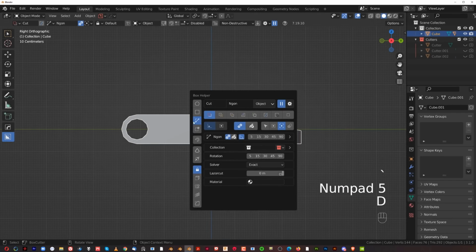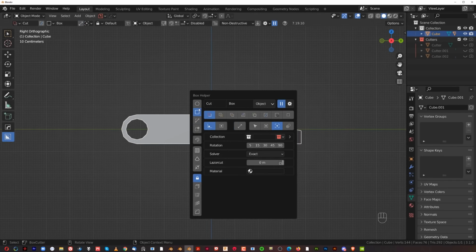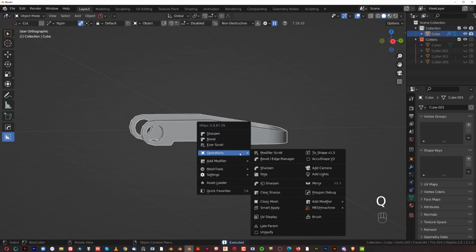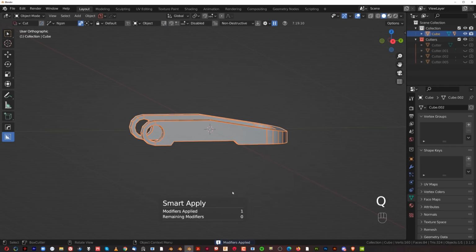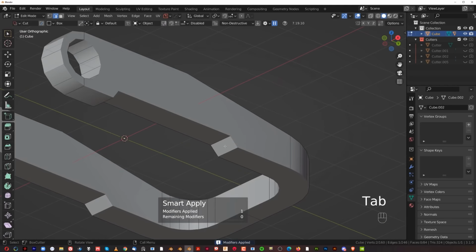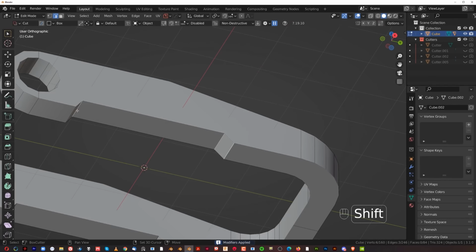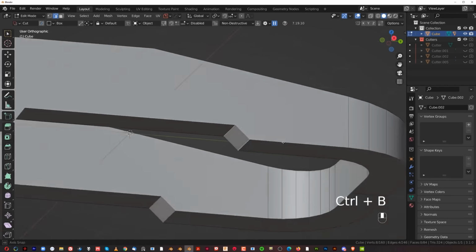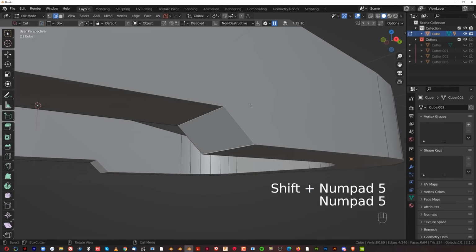Let's go to D and n-gon, right? So switch from box to n-gon. And cut this shape here, okay, maybe a little bit shallower like this here, like that, okay, and just cut through. All right, let's apply this. So Smart Apply, and what we're gonna do is go to Edit Mode, grab these edges, right, and we're going to bevel them with a bevel of 4 segments.